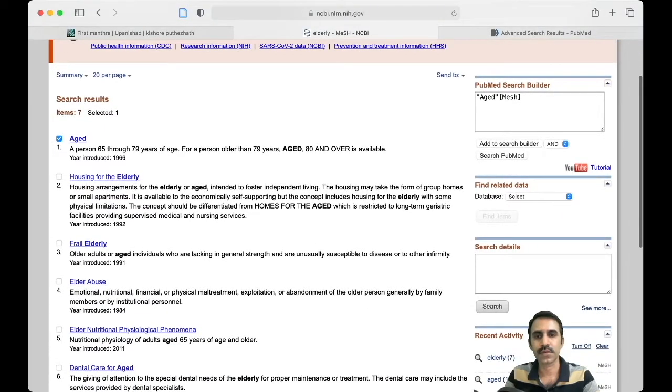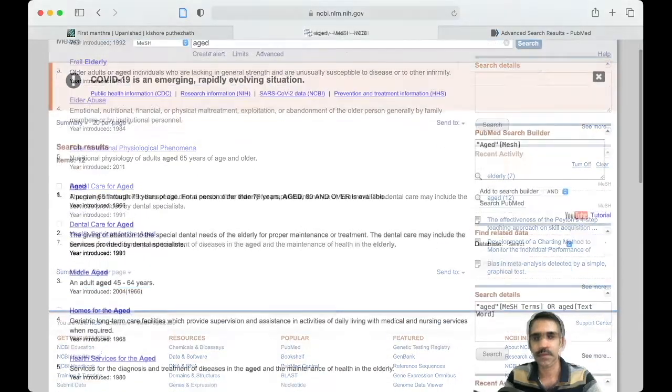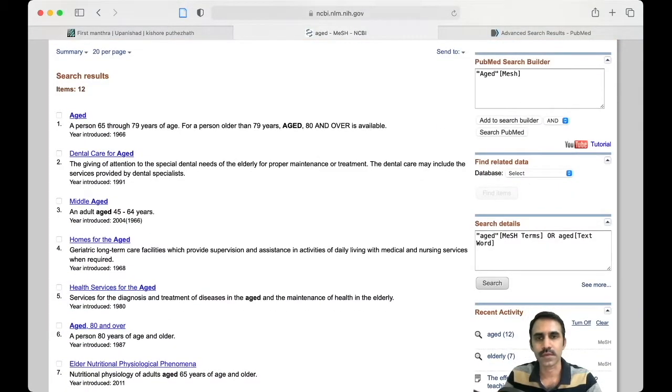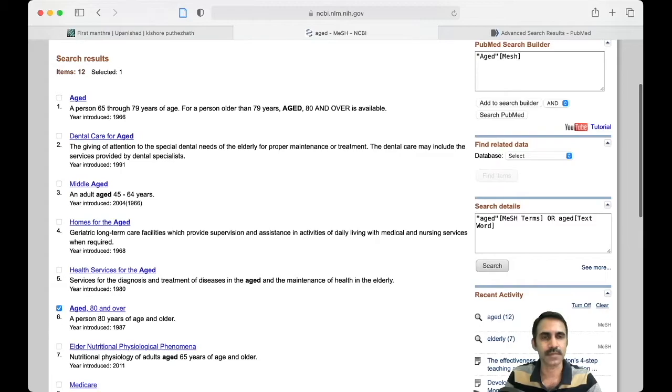If you read carefully, you can see that aged, 80 and over is also another MeSH term for elderly. So we can see in the search result that aged, 80 and over is another MeSH term for elderly. Because it is also relevant, we have to add that to our search builder.